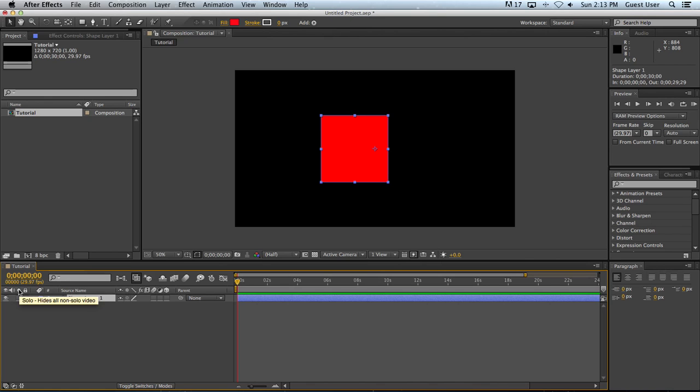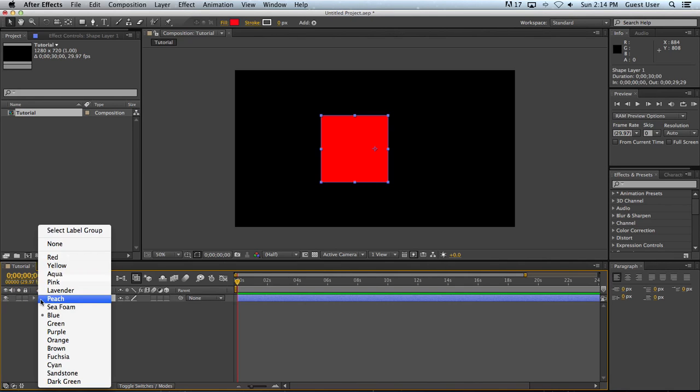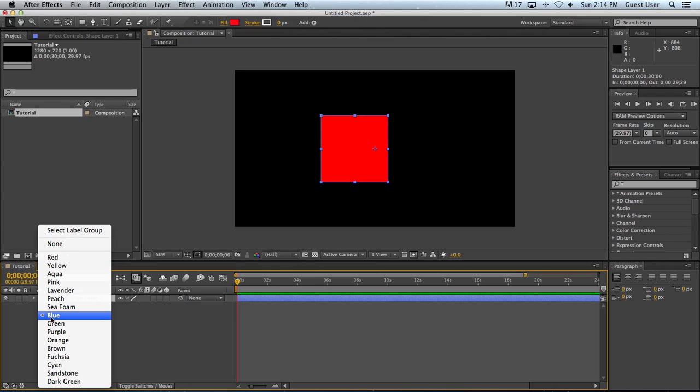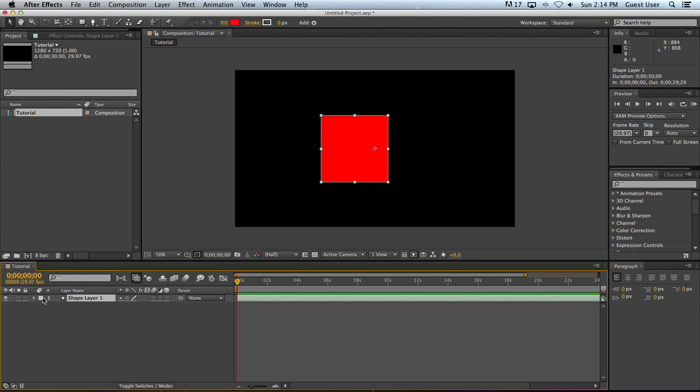So if I click it and there were other layers, this would make it so all the other layers besides this one are invisible. If you've done all the work that you need to do with this layer, you can lock it, and that's what this does. And you can see it doesn't let me do anything. You can change the color of the label. So if you don't want this to be blue, it's calling it blue, I don't see it. You can change it to seafoam. You can change it to pink. You can change it to whatever you want.